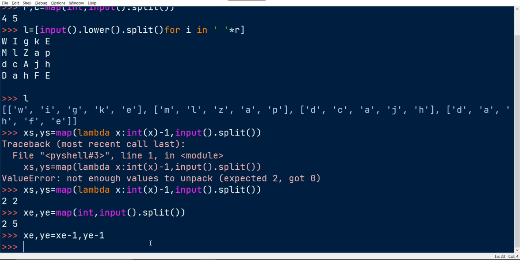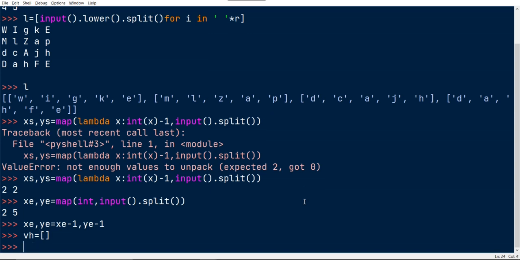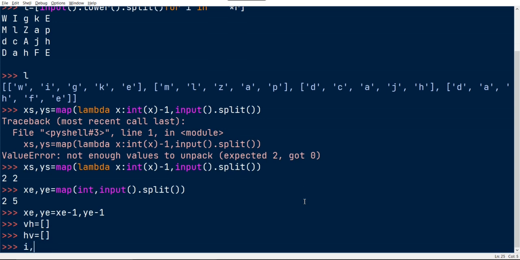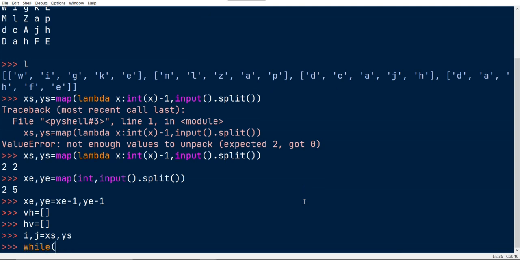Now we have to perform the main operation. For that I need vertical and horizontal: V means vertical, H for horizontal. This is nothing but the order of traversing, from this direction and this direction. And then I need horizontal and vertical also. For that I need 2 iterators, which are i and j. This will store the xs and ys values.